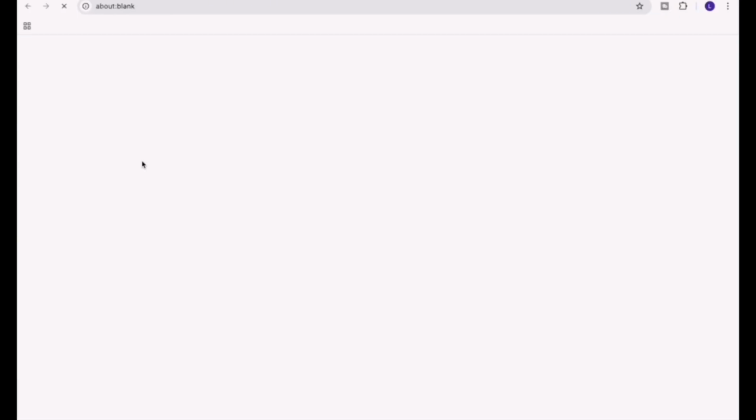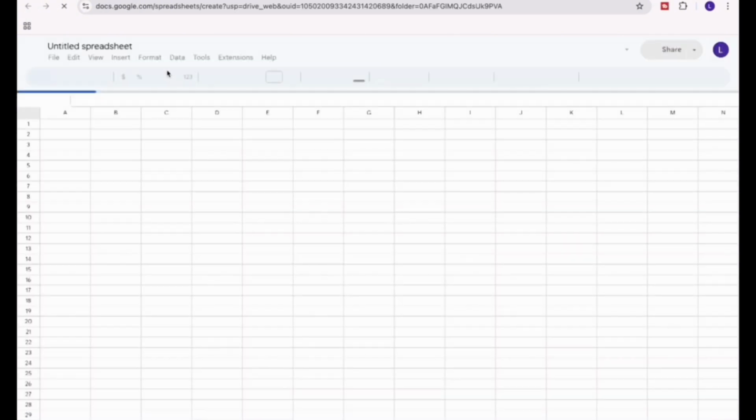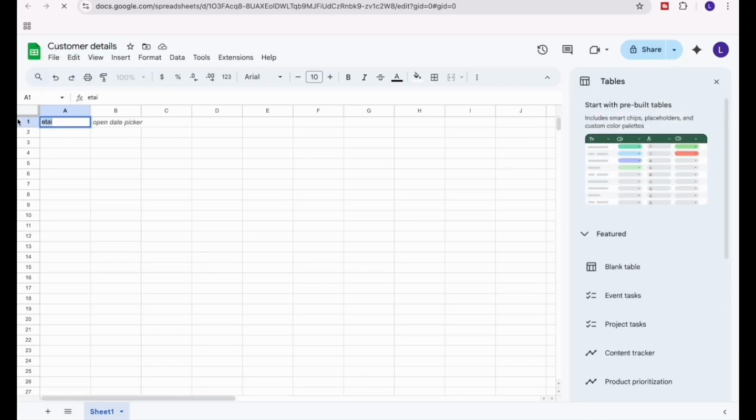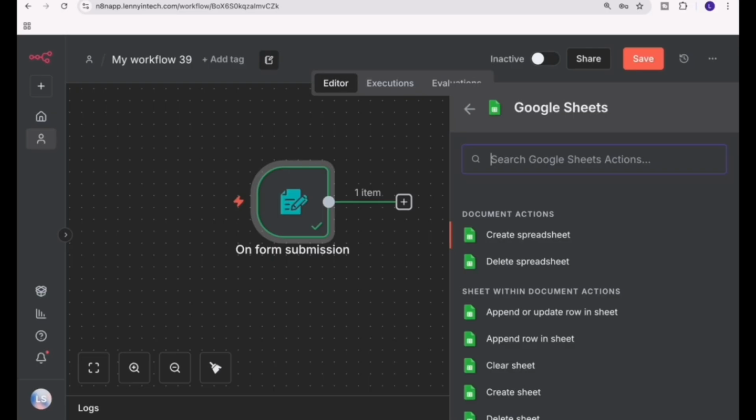Okay, so I just want to create a new Google Sheet and I'm just going to call it customer details sheet, and in here I'm just going to say name and then address. Okay, all right, so I'm going to come back into our AI automation here.